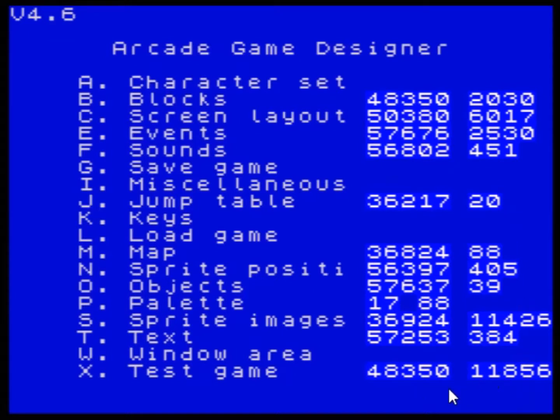And so the rest of the data, you'll see this number down here. That's the number which tells us the total size of all of the rest of the data, apart from the sprite data, which we've separated because of that potential memory saving. As you can see here, it starts from the address of the block data up here, and it goes all the way down to the event data. So this number here, 48350 and 11856, that's the total data that we're going to save off.